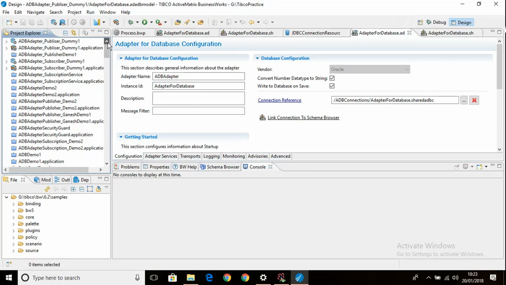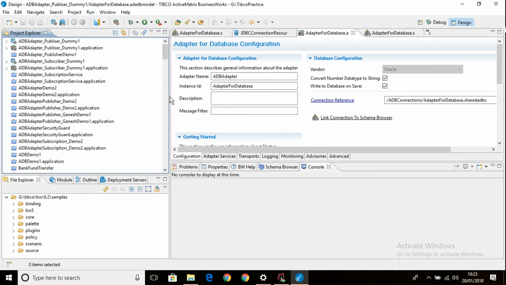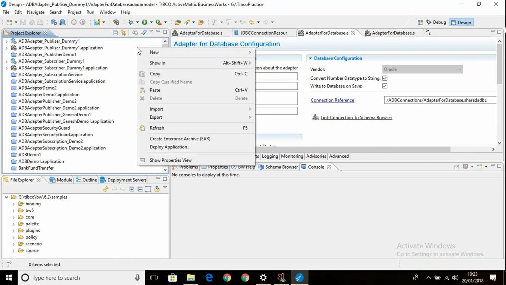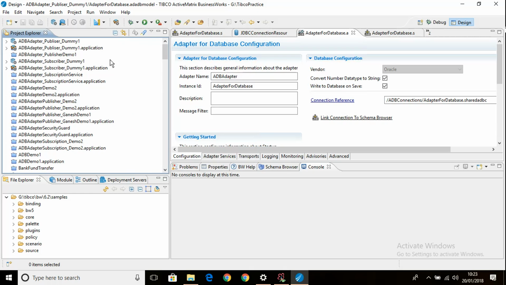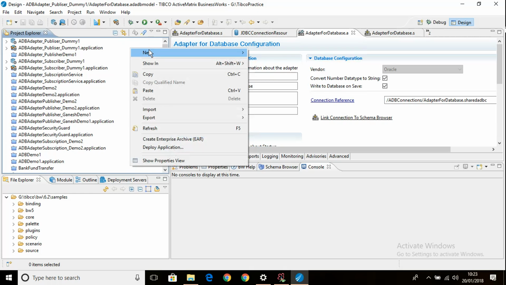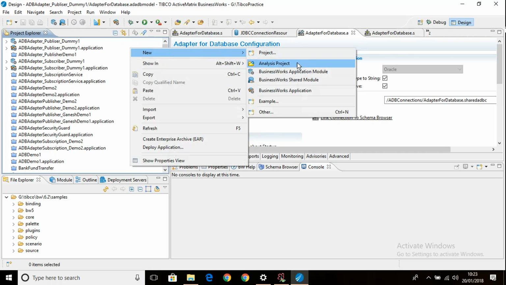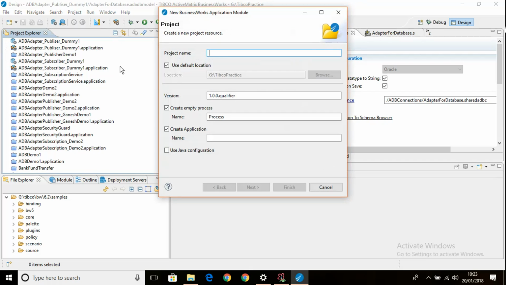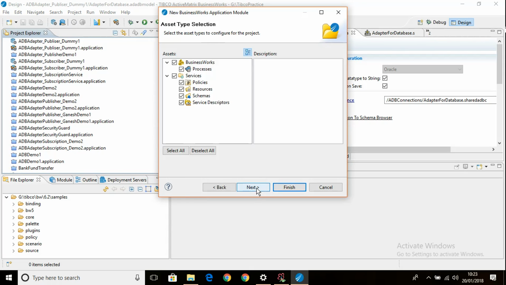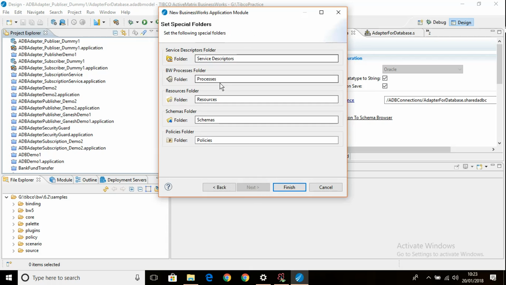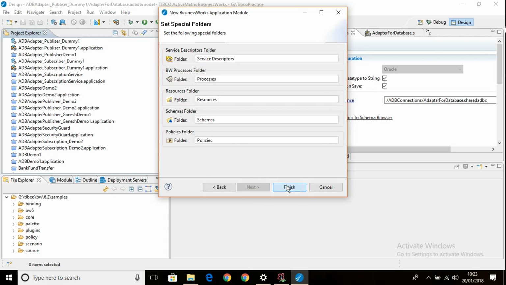Now the first thing to do is let us create the project. I go to this Project Explorer, right click and say New, Business Works Application Module. I will create a Business Works Application Module and give some name to it. Let's say CRM to billing transformation. That's the name for my project. Then I save it. I am okay with all the defaults. I say finish.